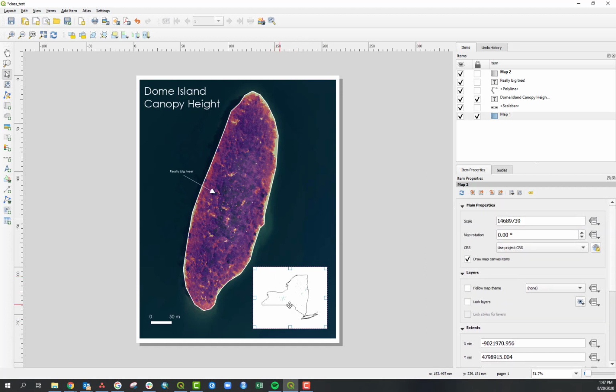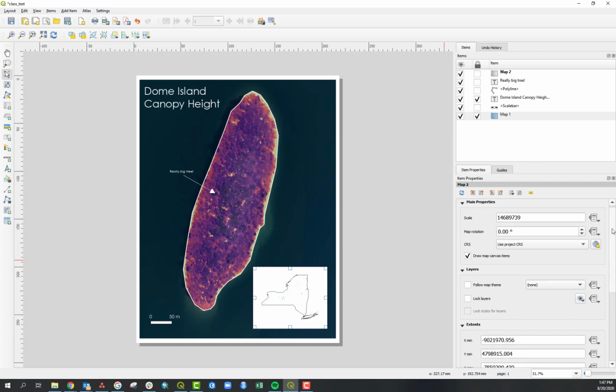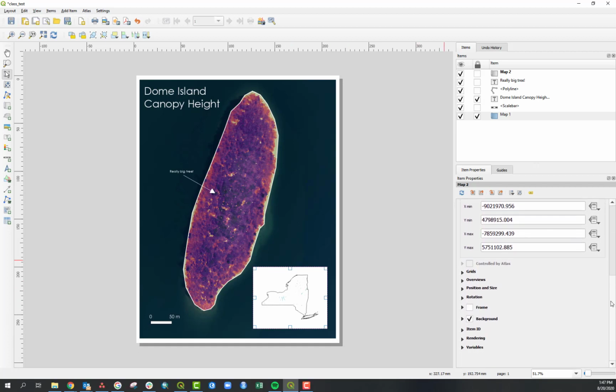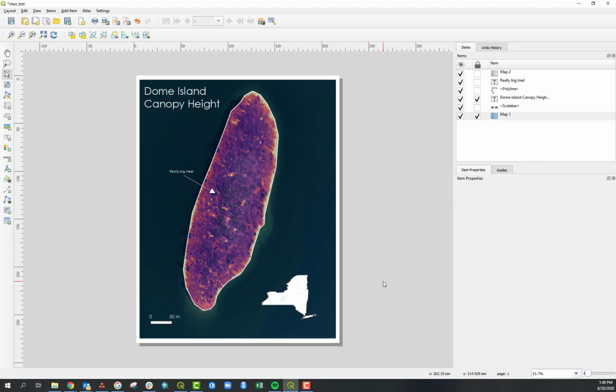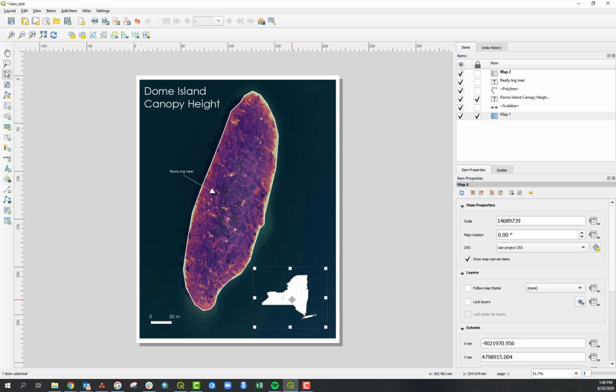So with this selected, I'm going to go to Item Properties. I'm going to go down, and chances are anything you want to do with a map is available here. And you can see that background is checked. If I uncheck background, nice. Now I've just got this floating New York State. Make that a little bit bigger.